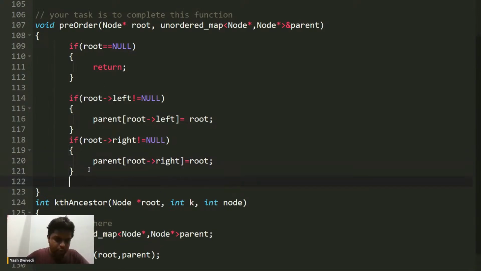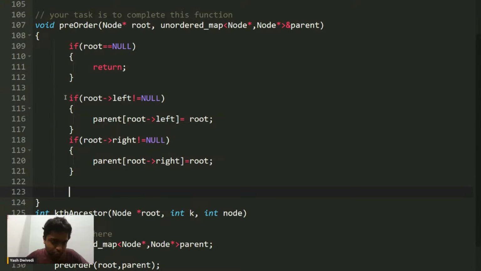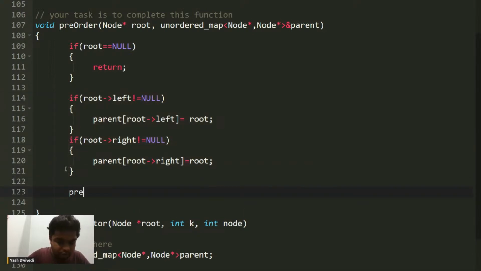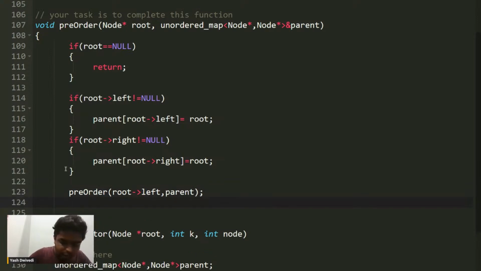Then you process the root. For the root you process the data, and then you call the pre-order traversal for its children, because you want to update for the children also. So you call pre-order for the root's left child and pass the parent map, and again call the pre-order function for the root's right child and pass the parent map as well. Is this much part clear to everyone, guys? Please let me know.